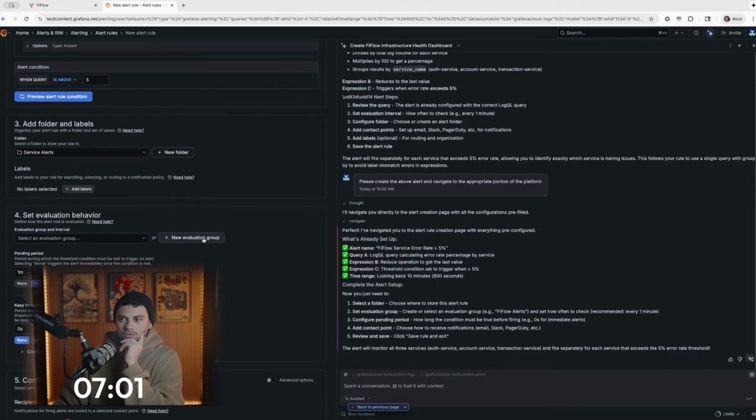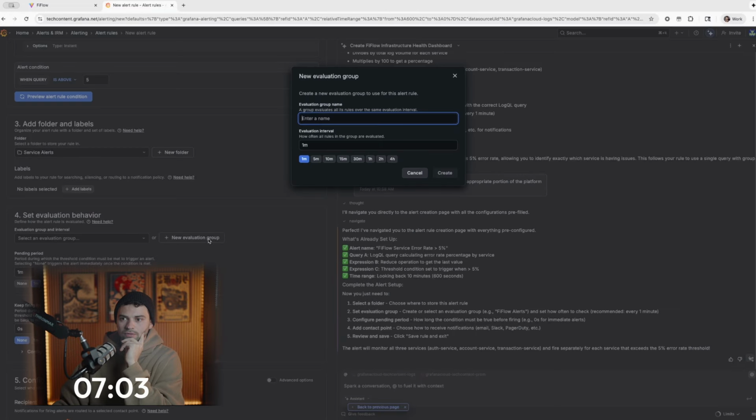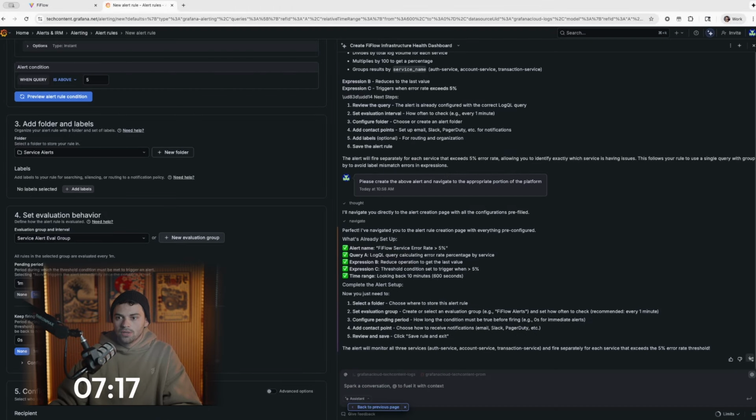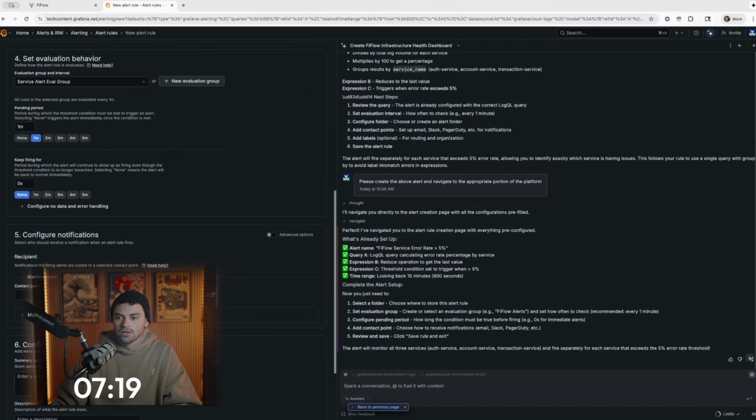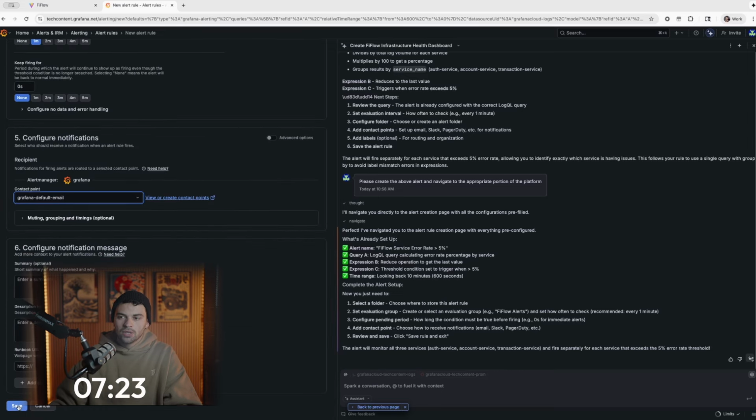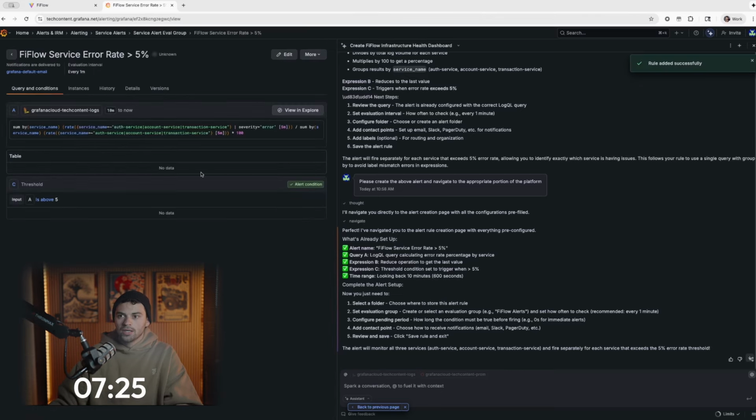We'll set the eval group. We have no eval groups right now set, so we'll just call this service alerts, alert eval group. If I could only type, we'll have that as a 1 minute eval time. We'll have the pending period for 1 minute. We'll have it just sent to my default email. We could obviously send this out to Slack or whatnot, and we'll save it.